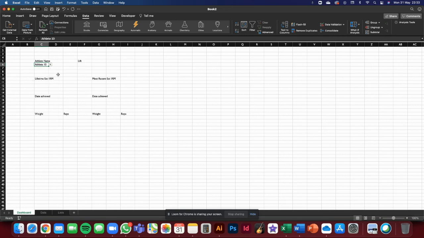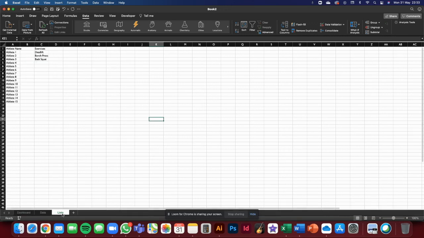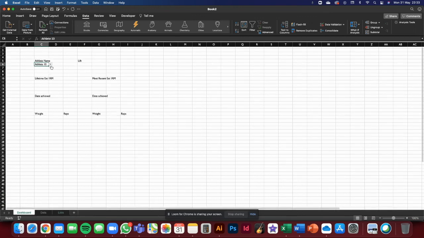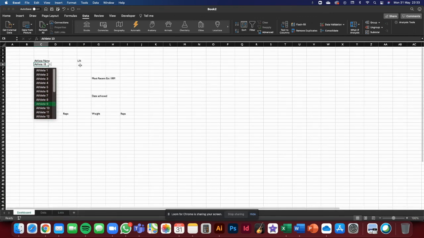If I wanted to add an athlete to that, I simply go back to my lists. So I'm going to put some more athletes in. That's within the 50 range that we set. When I go back to dashboard, you can see I now have all of those athletes in.